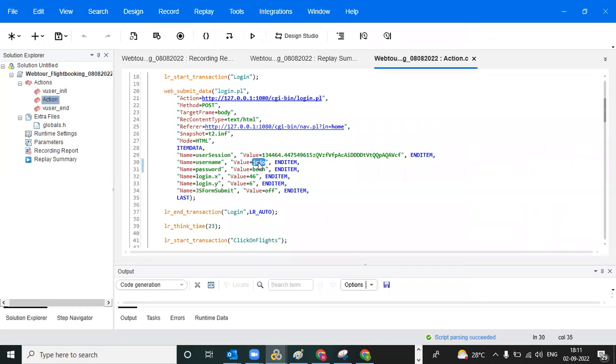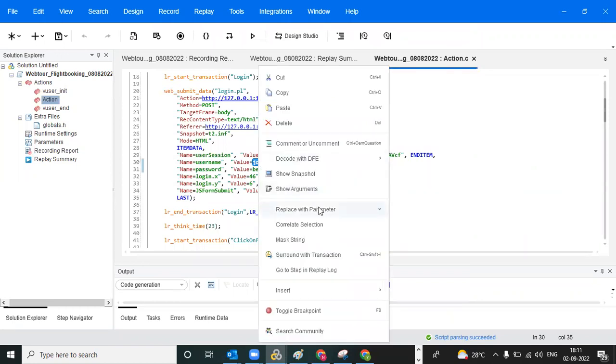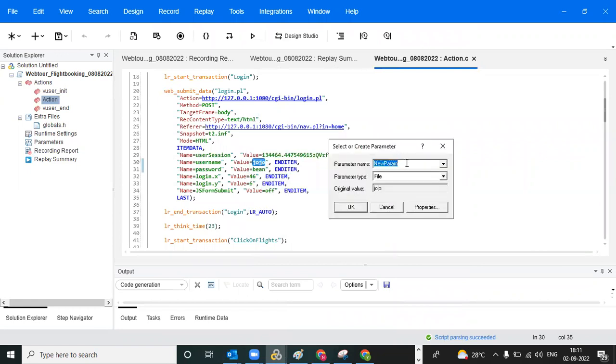We can select that and right-click, choose replace with parameter, and create new parameter, and give it a name. What value are we using? Username param. And which type is it, file or date and time? File. So you can select file, as only file will be there.